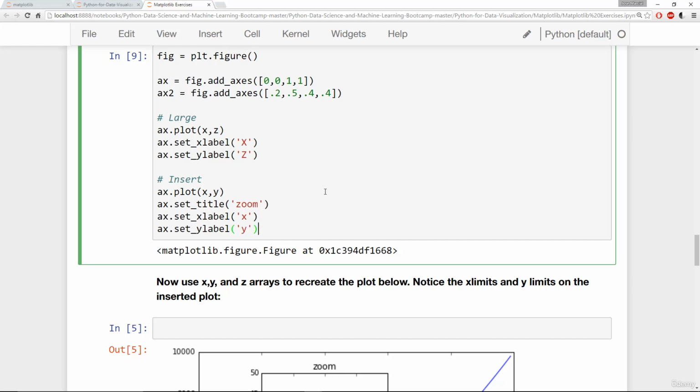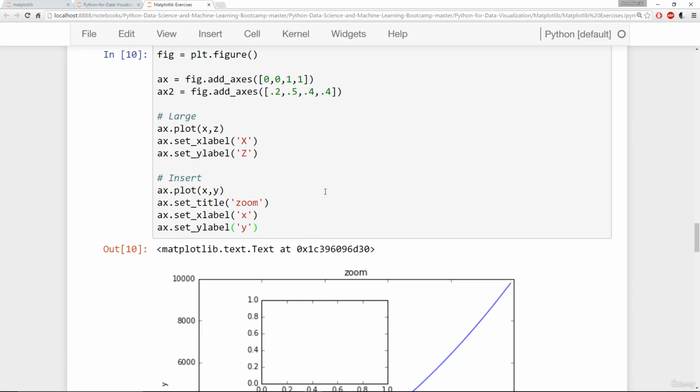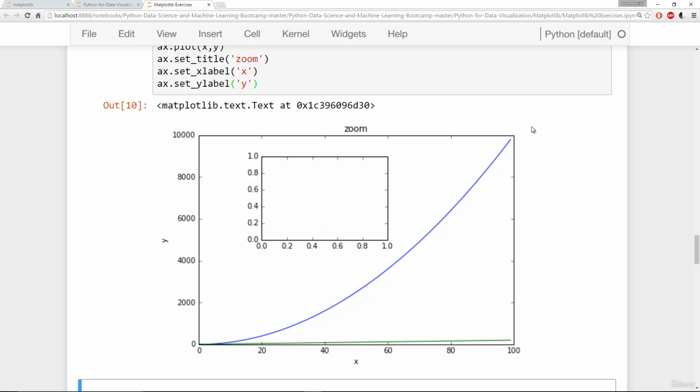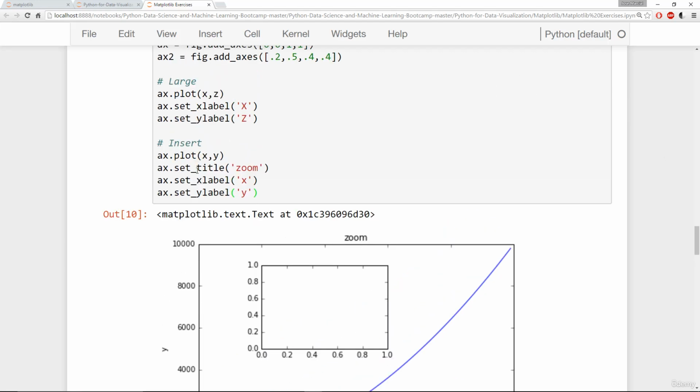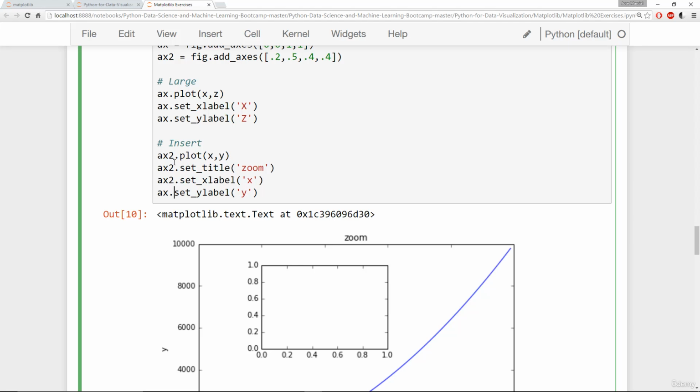And we're actually not quite finished yet. Let's go ahead and run this and see what difference we get. So note right now, I made a mistake. This should have been on the insert. So this should have been X2 for all of these.